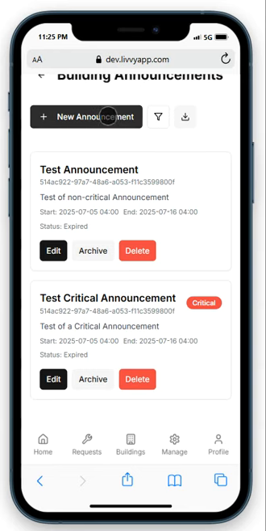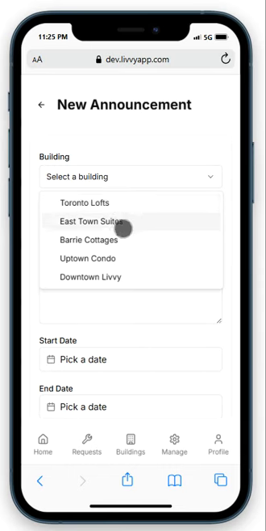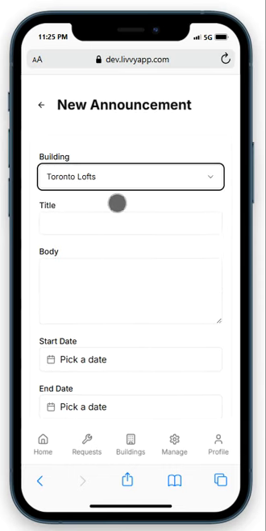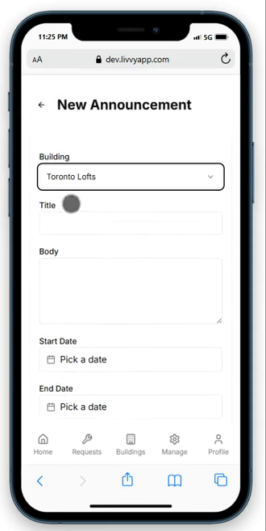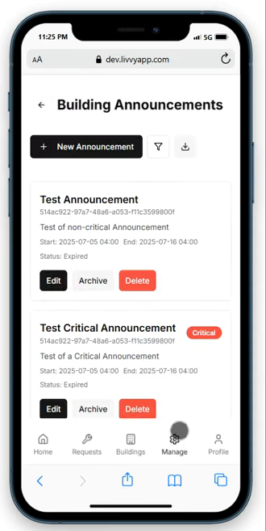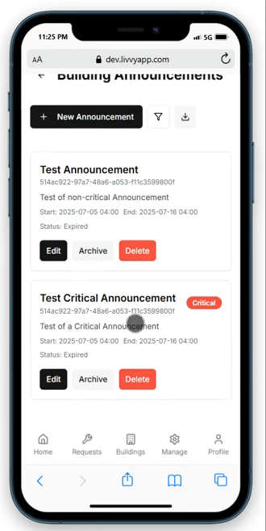You can easily create a new announcement from the system. You select the building you want to generate the announcement for, you give a title, a description, you pick a date, and then you just flag if this is supposed to be created as a critical announcement or not. When you want to access information around the announcement, you can easily archive the announcement, delete the announcement if it's not pertinent anymore, or you can click on Edit.